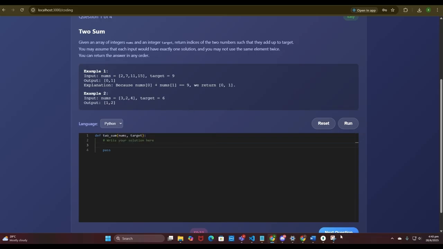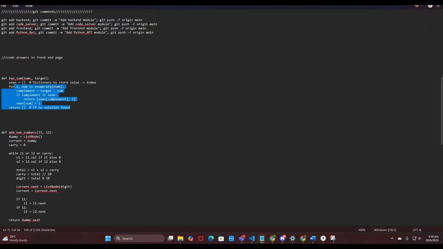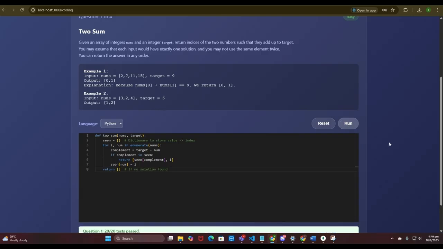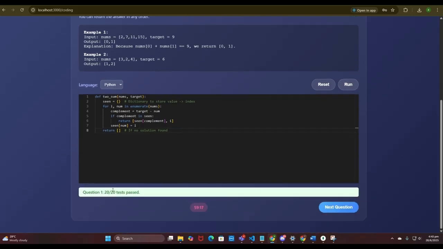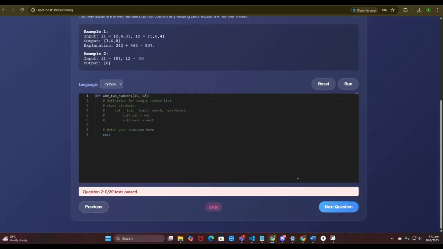So he'll be doing this simple two sum question. So we've actually solved this question before, and we just use this prompt. And as you can see, when you click run, it passes all the 20 cases. Let's go to the next question, and we'll just try to run the code without any input, and it just tells you 0 out of the 20 test cases were passed.